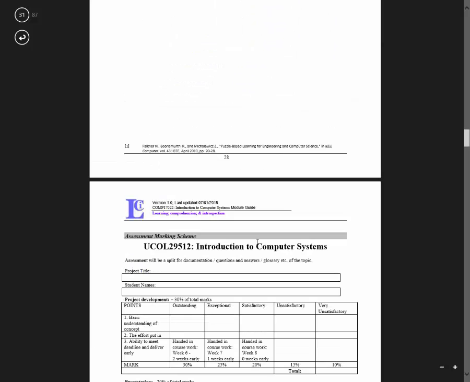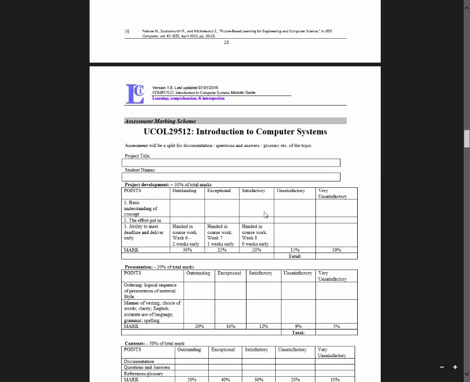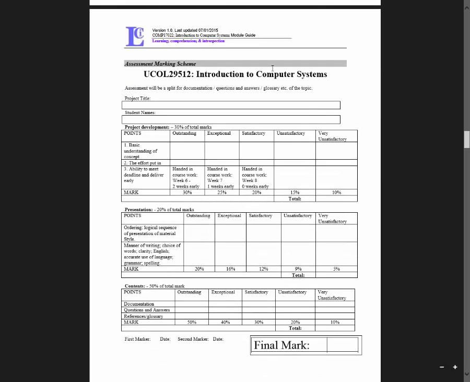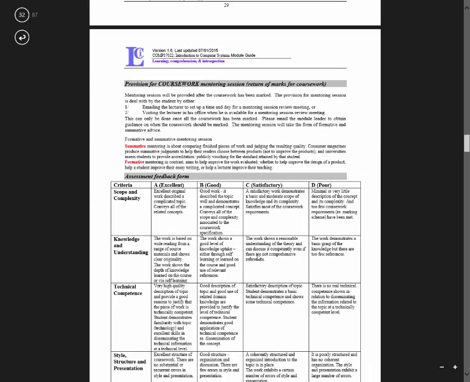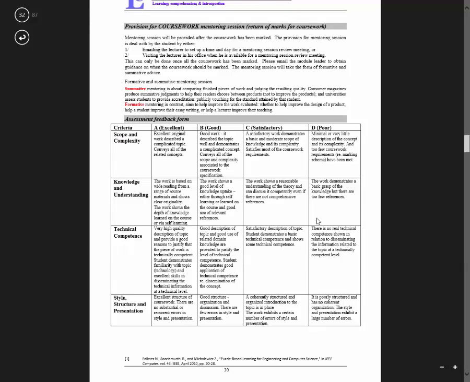Now the next thing you need to know is the marking scheme. In their module guide you'll also see the marking scheme which we use for the coursework. This is the one we're going to use, so I'll introduce you to it again when we actually mark the coursework, but this is it. It's actually something that they'll be given as feedback as well. This is the other marking scheme that they're given as well.